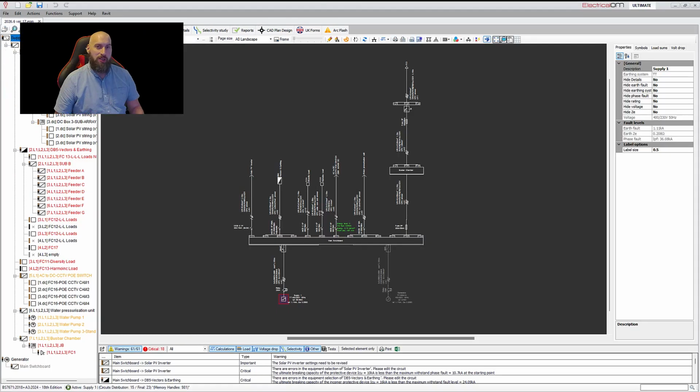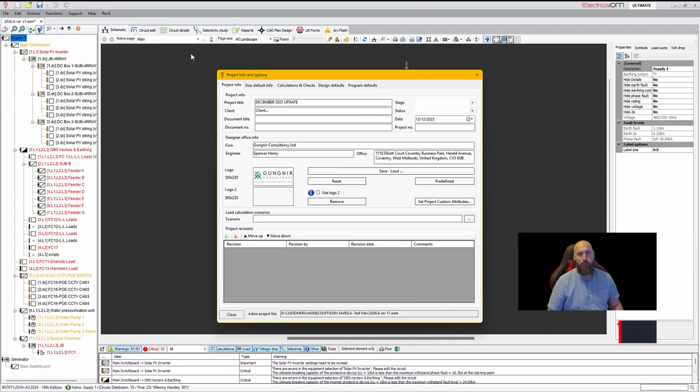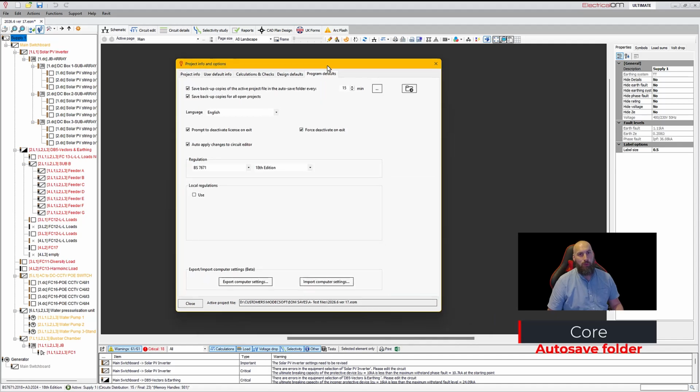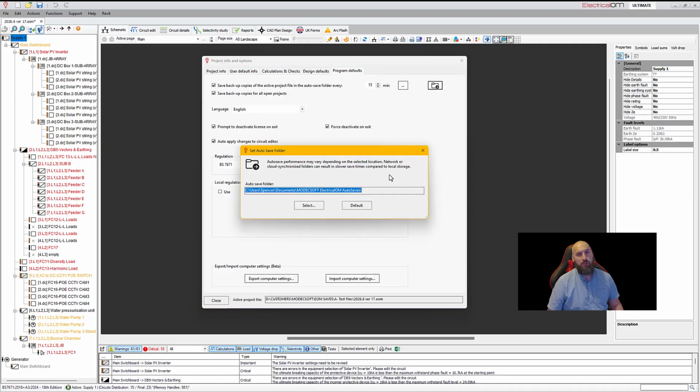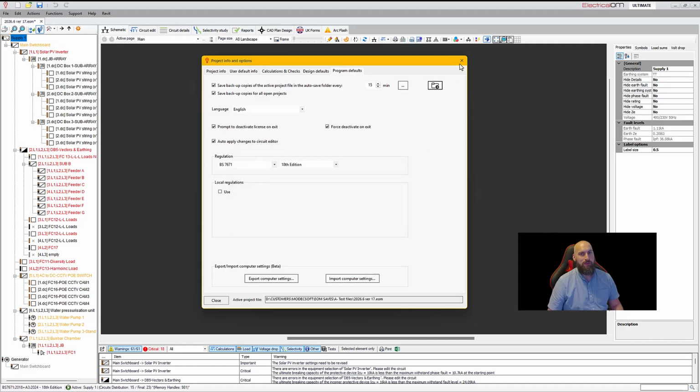As usual, I'm going to start with the core software upgrades. First of all, we've made improvements to the file saving system. Now you can save for multiple open projects simultaneously, as well as choose and select specific file locations on your machine where you want to store your saves.